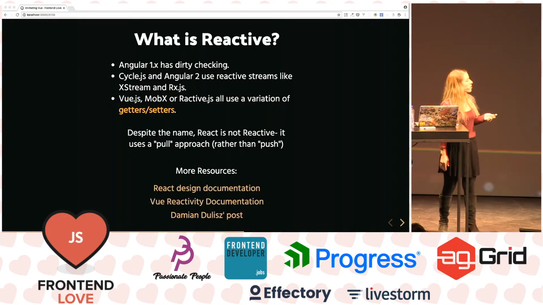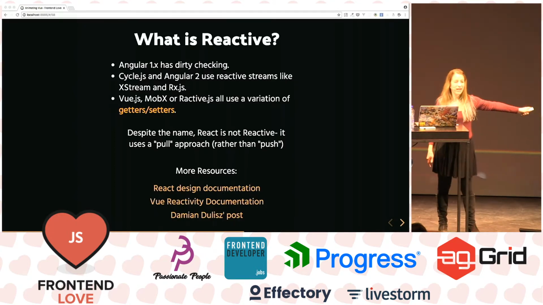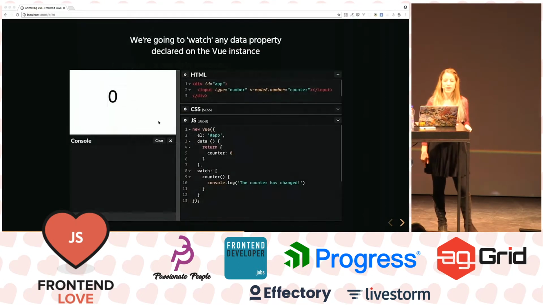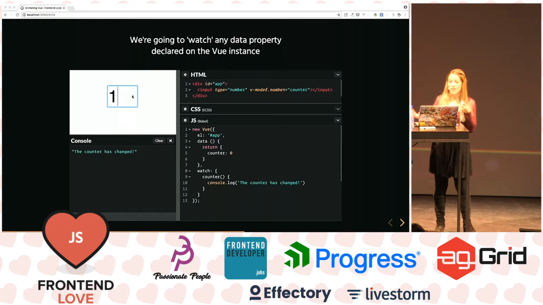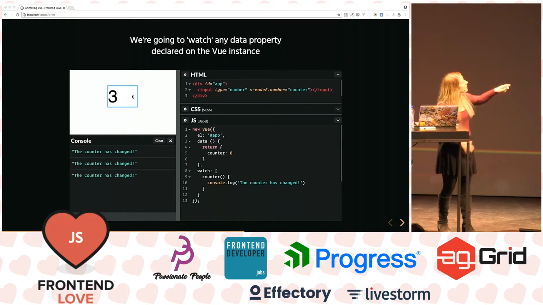If you want to read more resources, Dan Abramov pointed me to that piece of the React design documentation. And there's the Vue reactivity documentation. And Damian Dulisz, who I think is here today, wrote this amazing post about all of this, which you should definitely check out.